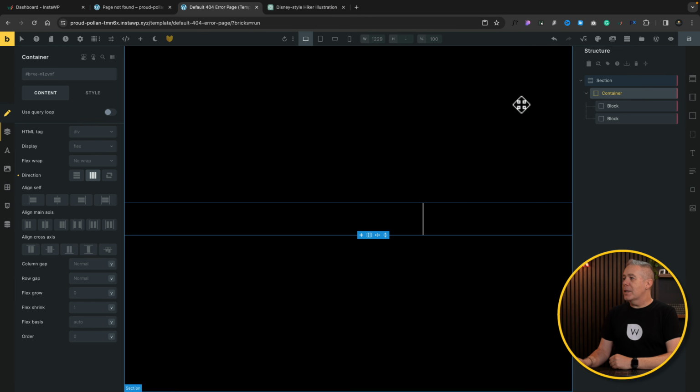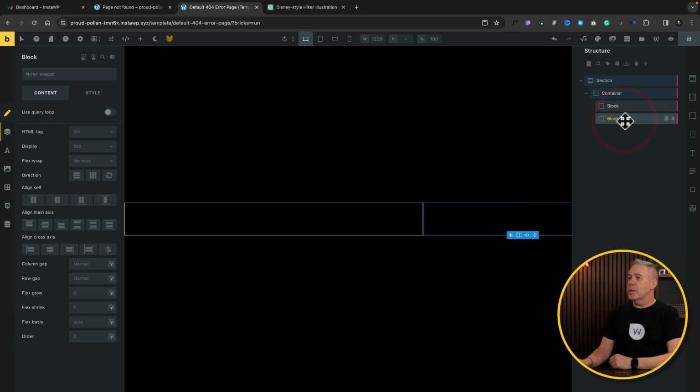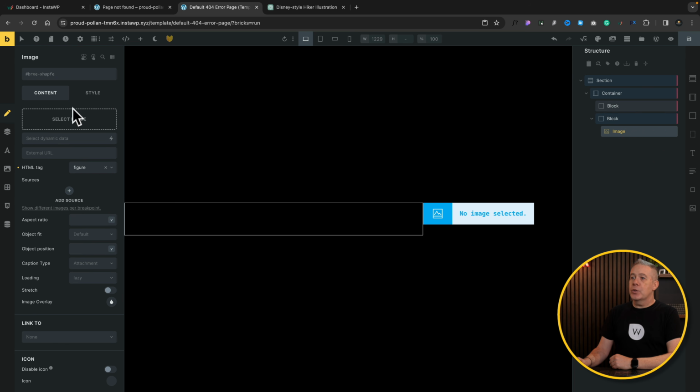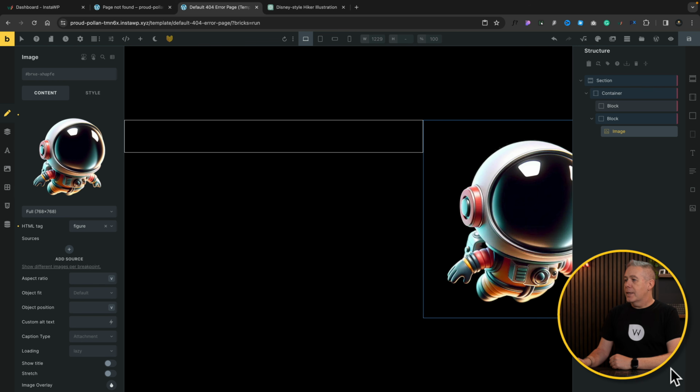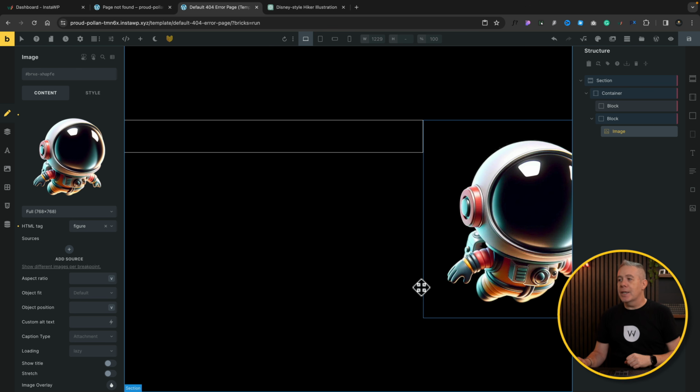So let's start by adding our little character in on the right-hand side. We'll select our right block and we'll add an image. Select our image and we'll just choose it from our library. There's our little dude. We'll insert and there's our little character. Now we'll deal with the animation in a moment.